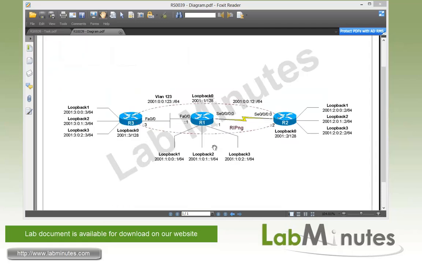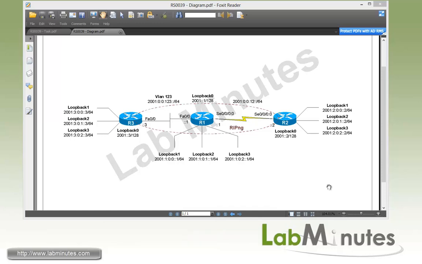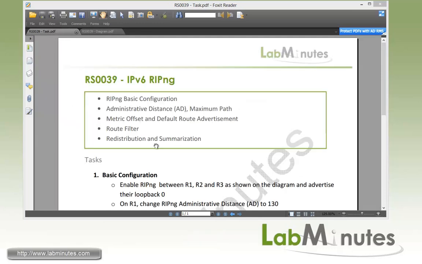Now for our lab setup, we have three routers in our topology. Routers R1, R2, and R3 each have 4 loopback addresses configured, loopback 0 through loopback 3. R1 and R3 are connected over VLAN 123, while R2 and R1 are connected through a point-to-point serial link. And I just want to remind you that this lab diagram is available for download on the video page on our website. So let's start off with our task number 1 here, with basic configuration.